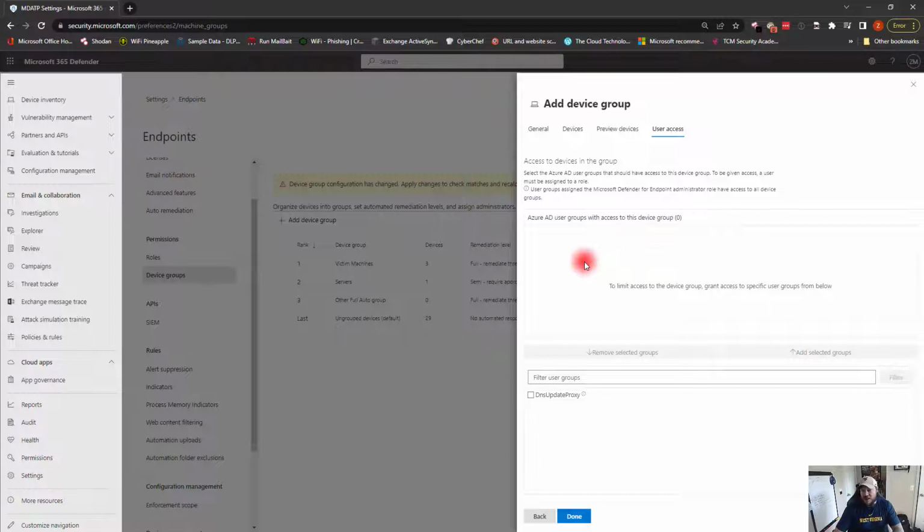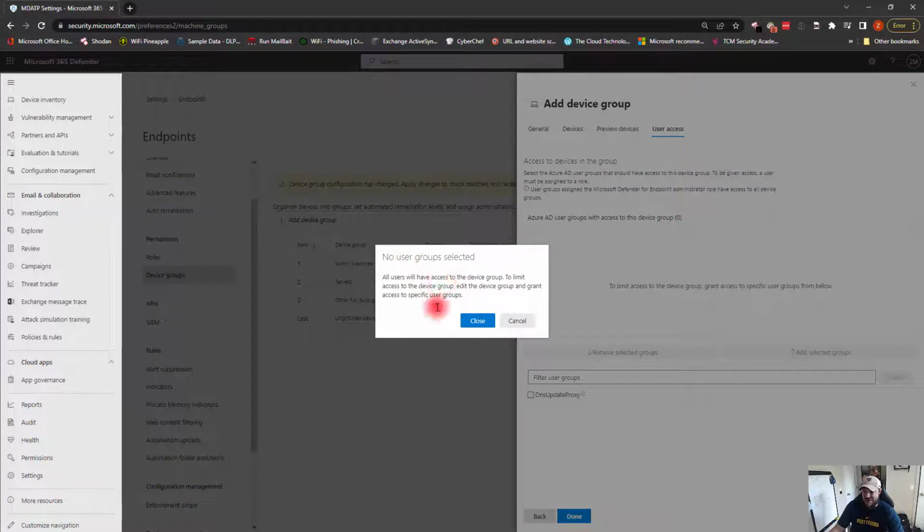But this is how we can use role-based access control, or RBAC, and device groups together to organize and really keep our deployment cleaned up. All right, so whether we do role-based access or not, after that's done, it's going to tell me here that I didn't do it. This is just a little heads up: all users are going to have access to this group, so if you want to limit it, grant access to specific user groups.